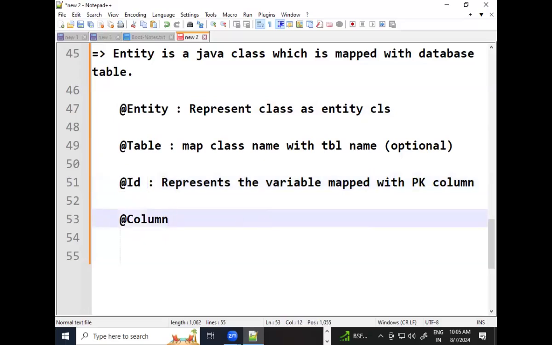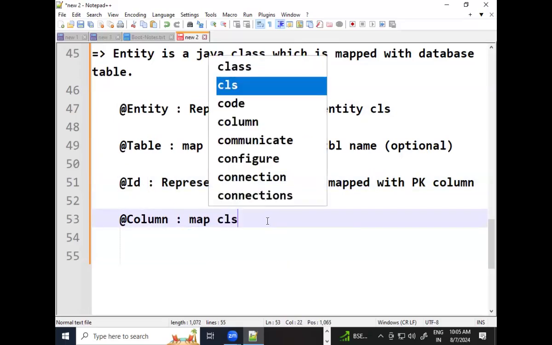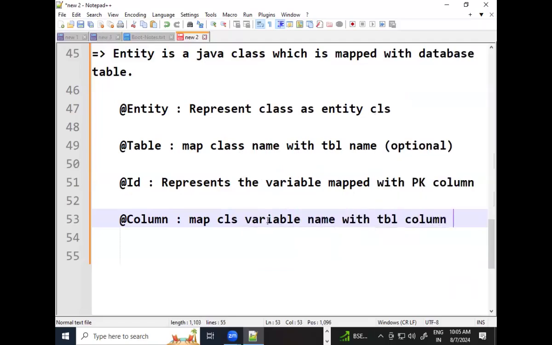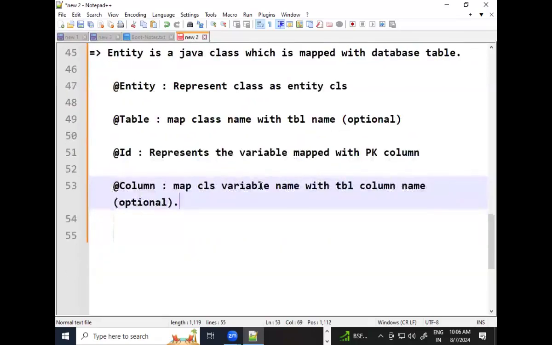Next one, @Column. It maps the class variable name with the table column name. And this @Column is also optional. If you don't write @Column, it will consider the variable name as the column name.